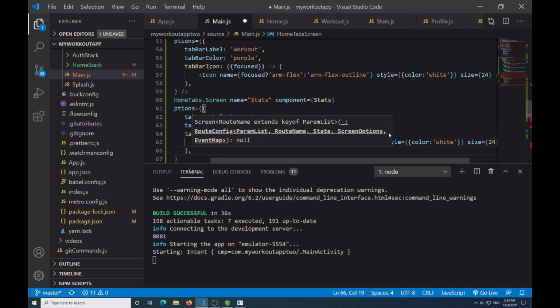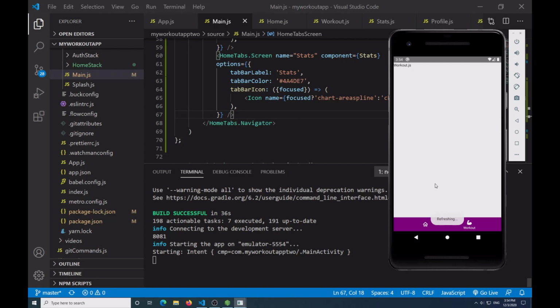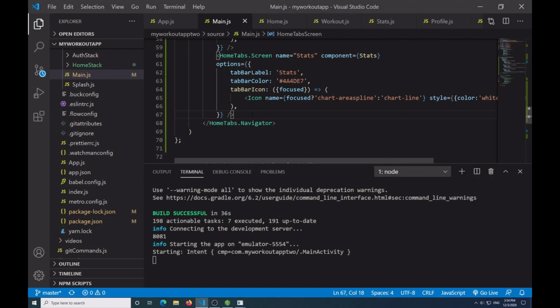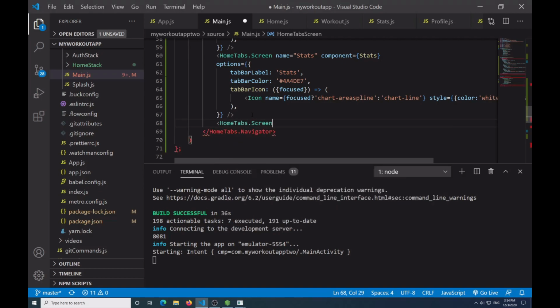Add a comma after the close parentheses. And then I'm going to add a self-enclosed tag here. Come back here and refresh this. So now I have my home, I have my workout, and I have my stats. As you can see, they focus in and out depending upon which one is selected.